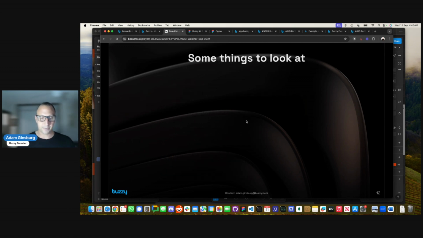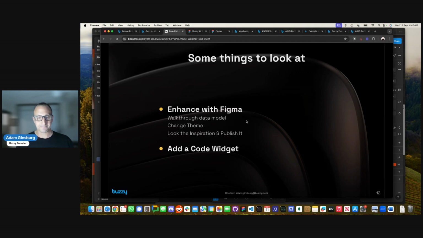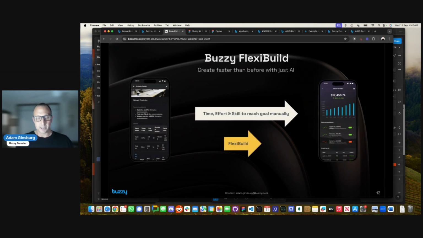Now, I want to talk about some new features that are coming. The first is Flexibuild. I mentioned before that you'll probably hit a barrier with AI. If you created that stock portfolio app, but you wanted it to look like this one on the right, there's a bit of time, effort, and skill to go into Figma and maybe write some code widgets to be able to get it to look like the application on the right-hand side. It's still going to save you a ton of time and effort versus developing it from scratch.